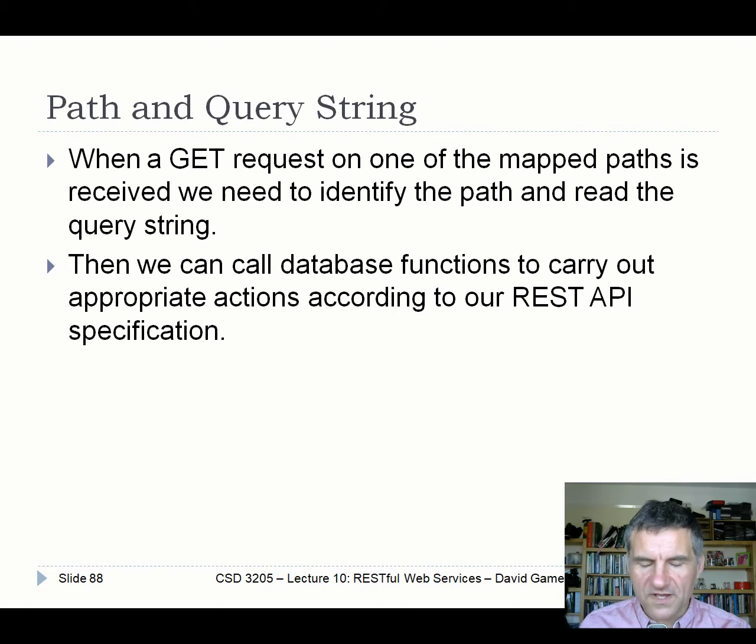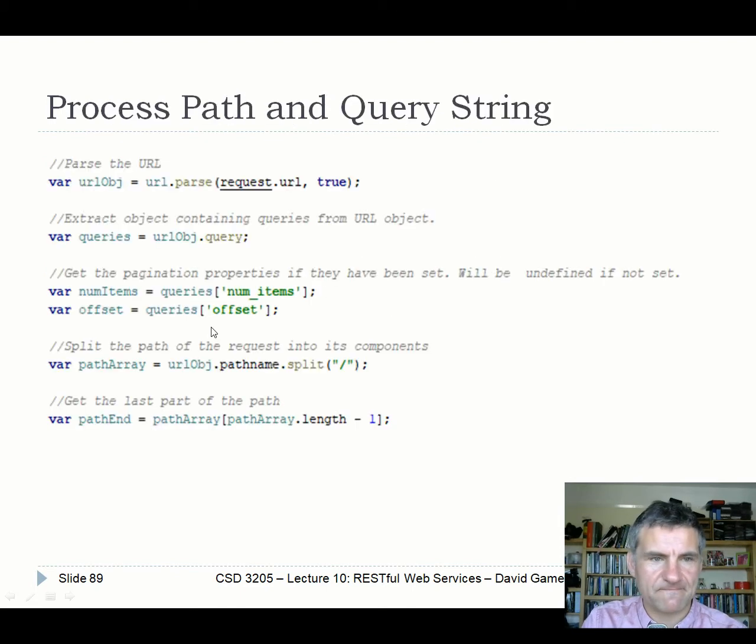So the first thing we've got to do in our app is handle the path and query string, right? We're getting an HTTP GET request sent to a particular path with a particular query string, and then we need to identify the path, read the query string, and then we can call the appropriate database functions to carry out the appropriate actions according to our REST API specification, right? So the path and query string stuff, again, this should be well within your competence, being able to parse the URL and extract the queries.